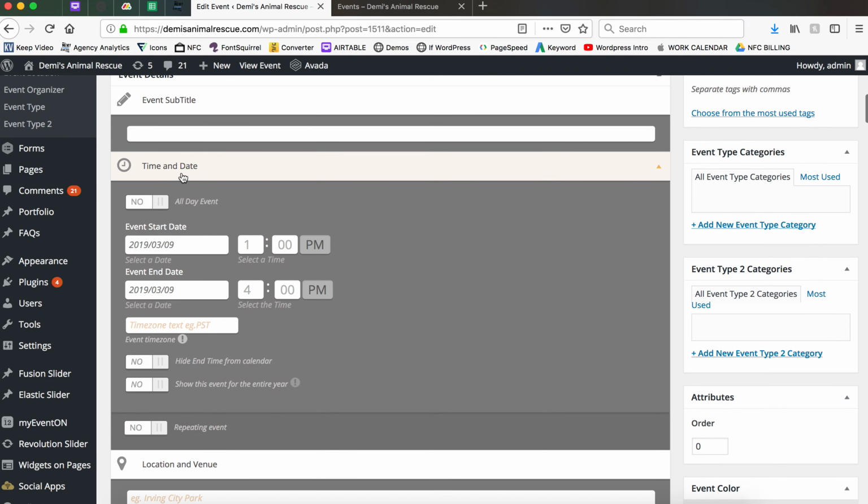So if we've changed any of the text that we wanted to change and we scroll down, we can see the time and date live here. So this is the date that it begins and the time, the date that it ends and the time. One thing you have to remember is if you put in a start date and a start time, you have to put in an end date and an end time, even if there isn't one. You have to put it or the event won't publish. So if you put a start date and a start time, you have to put an end date and an end time.